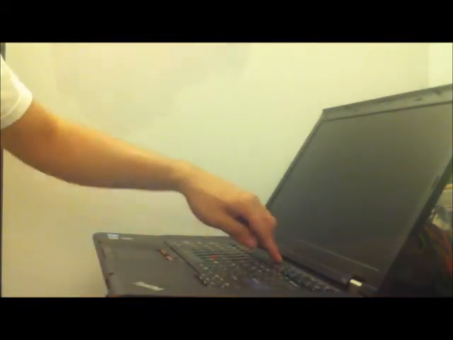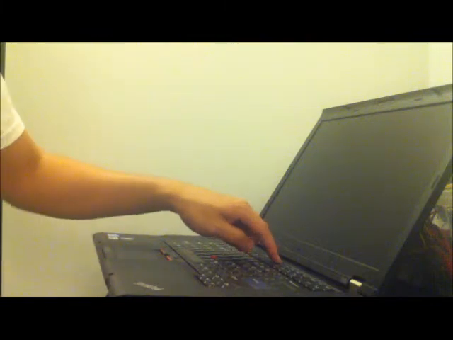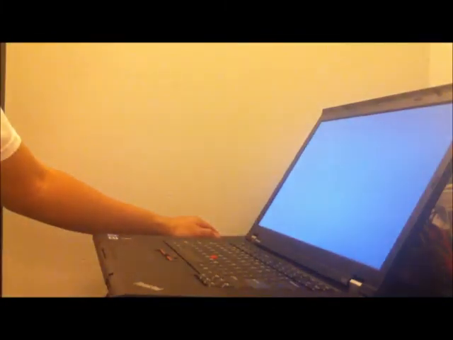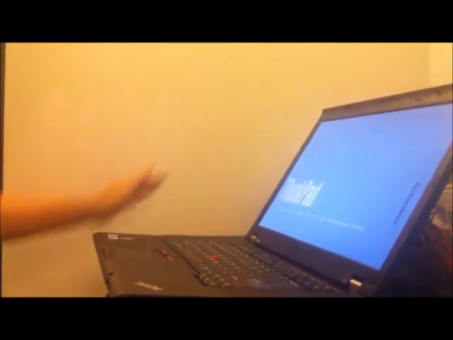So, let's put your battery and AC adapter in. There we go. Perfect, perfect working screen.